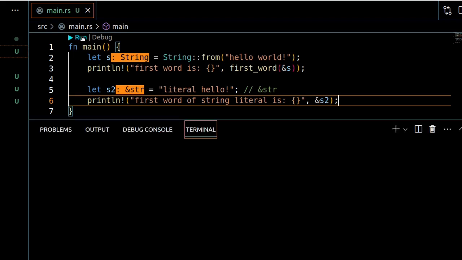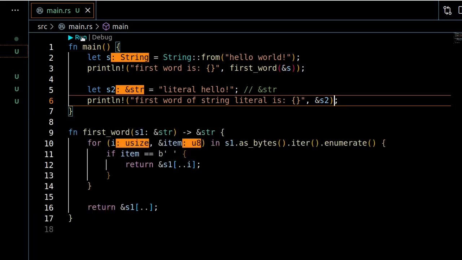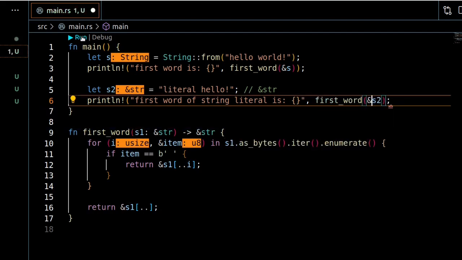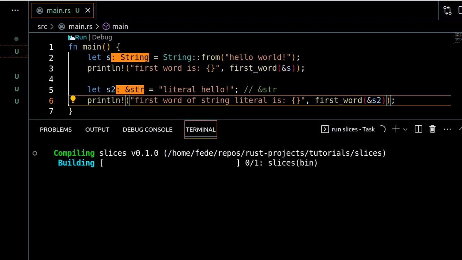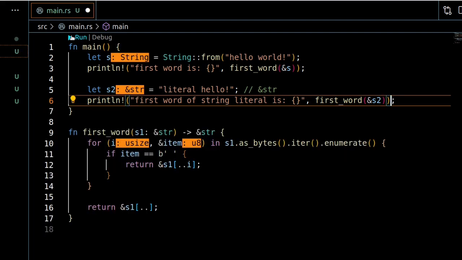So if we run this, oh, okay, I have not called the first word function. Now it should be okay. Okay, so it compiles just fine, and the results are what we are expecting. So we have talked about string slices, but bear in mind that we can have slices of any iterable type, so we can have integer slices, float slices, and so on and so forth.